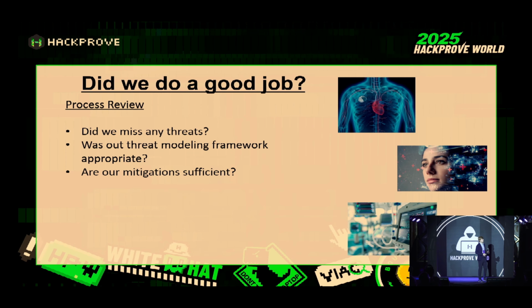All right, once we have done everything with threat modeling, the next step is process review. So did we do a good job? Did we miss anything? Was our framework appropriate? Are our mitigations good? This is all stuff that we need to start thinking about. Usually there are a couple of ways to figure out each of them. The easiest one is just penetration testing.